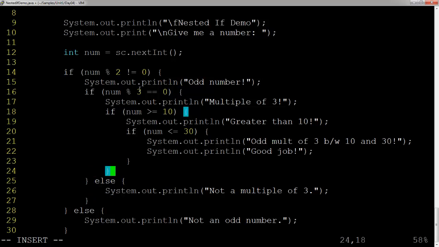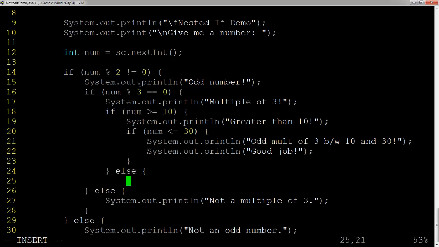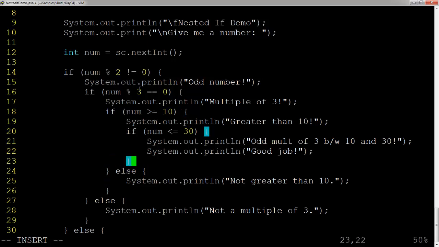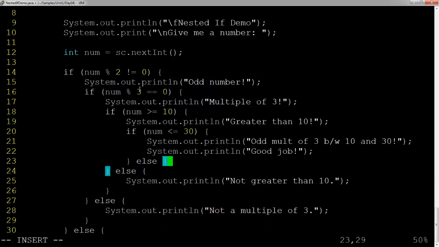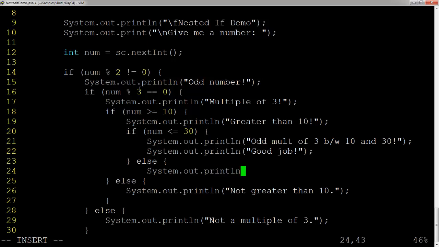The next one, if our number is not greater than or equal to 10, then we have else System.out.println not greater than 10. We can close that curly brace. And then finally, if our number isn't less than 30, else System.out.println not less than 30.